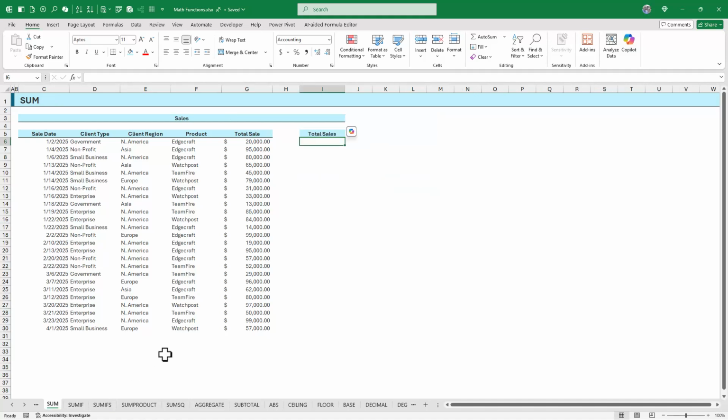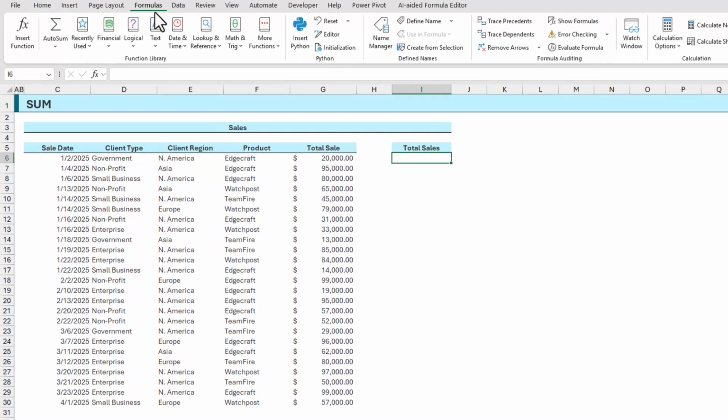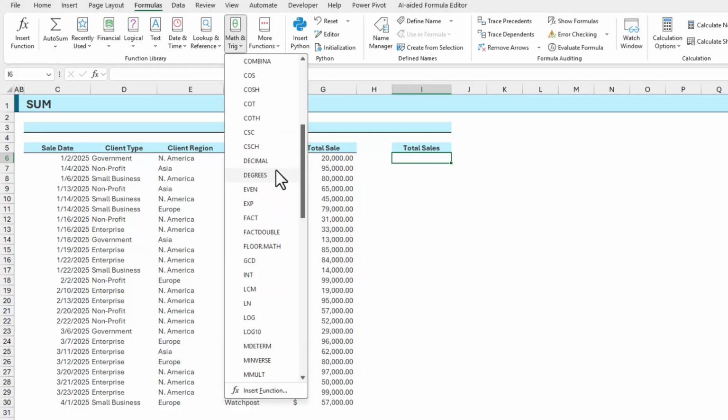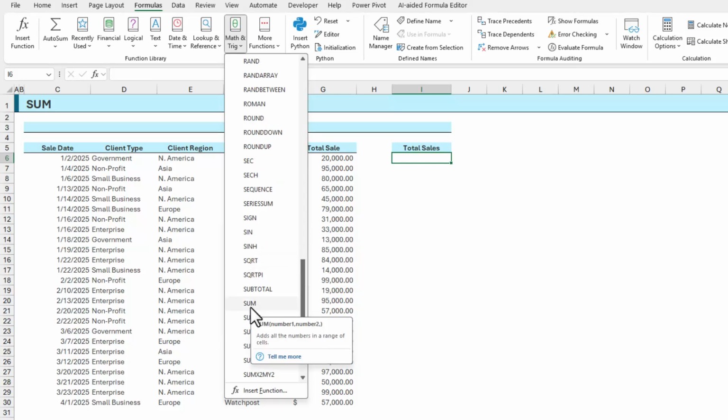Let's start with the SUM function. The SUM function is very easy to understand. It simply totals all the data that you have in front of you in the selection area. So in this instance, in cell I6, we can go to the Formulas tab at the top of the screen, click the Math and Trig drop-down menu, and choose the SUM function. That being your basic adding of the data.